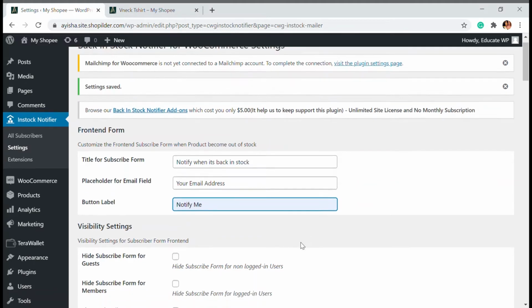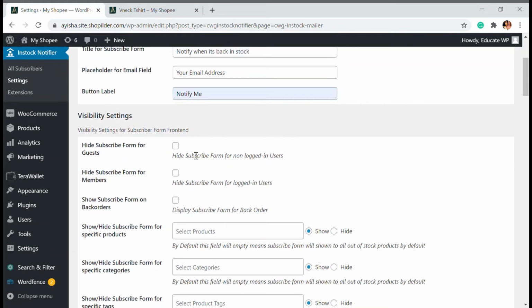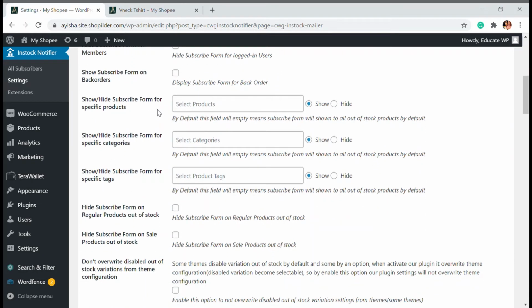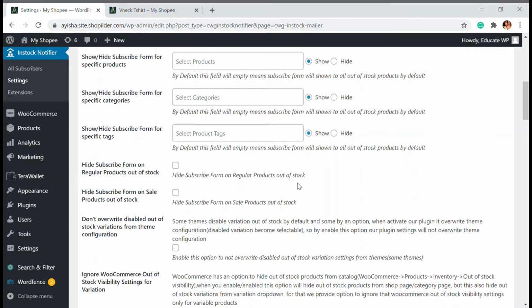All right, so that's done, and there's also a subscription form for guests. Some people may not have an account on your website, so for them it will be good to have it. And also you can hide the subscribe form for members, but I don't recommend doing that. Also there are some other options for the subscribers, and you don't have to do anything unless you want it. These are some basic things.